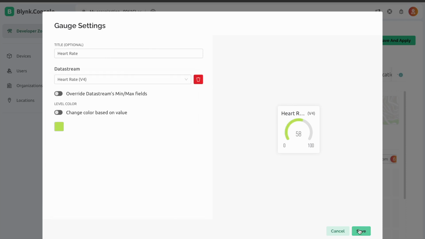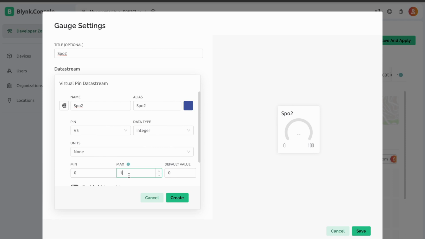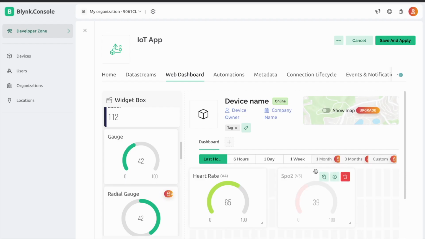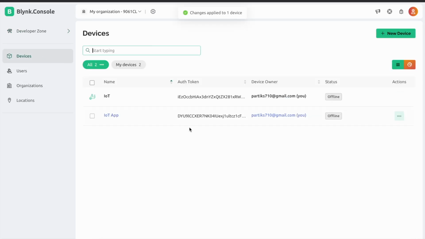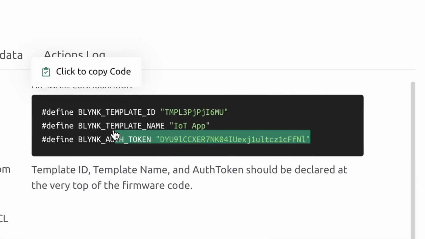Okay, now go to the second gauge and edit the name to SpO2. Go to the data stream, choose virtual pin and I put the maximum value as 100. If you want, you can choose 200 also. Now save it, go to the device, save and apply it, and go to the IoT app and go to device information. Just copy this ID and paste it in your code.